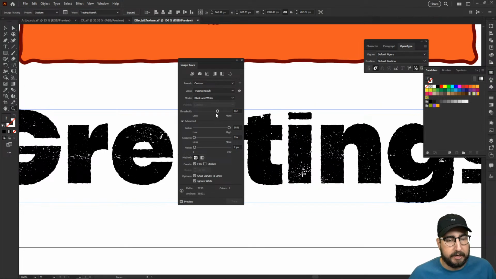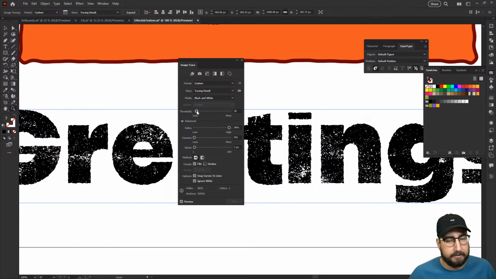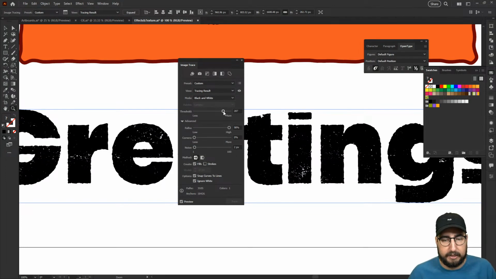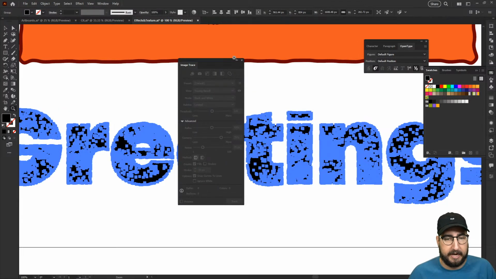If I increase the threshold, it's actually going to make it darker. If I take the threshold down, it will make it lighter. So it'll add more texture if I take it down, less texture if I take it up. So a really, really great way to get that printed material look on your type, even if you just want a little bit of extra texture.